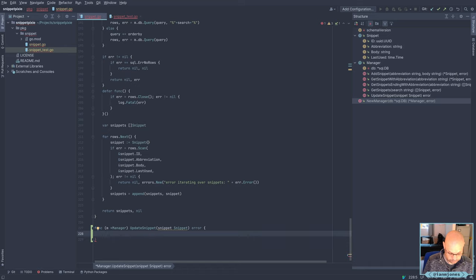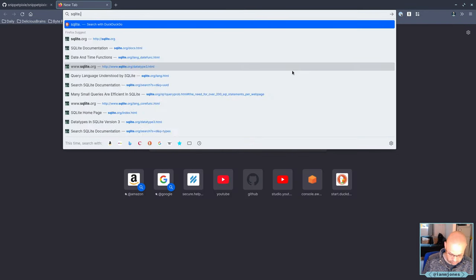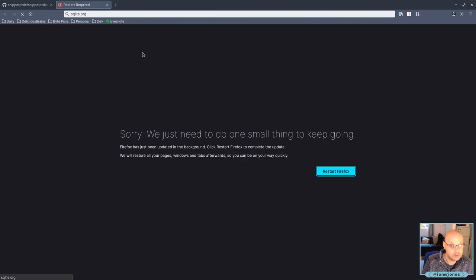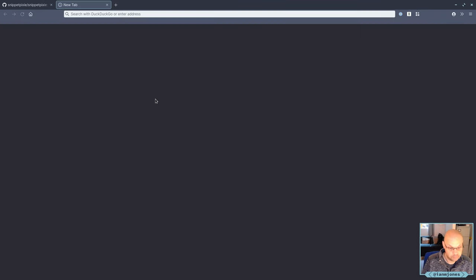So we'll do the bare minimum here. We'll just take the database reference, and we're going to exec update snippets. Does SQLite handle that form? I don't know. Better check. Yep. Oh, I just did an update beforehand. I need to stop doing that.